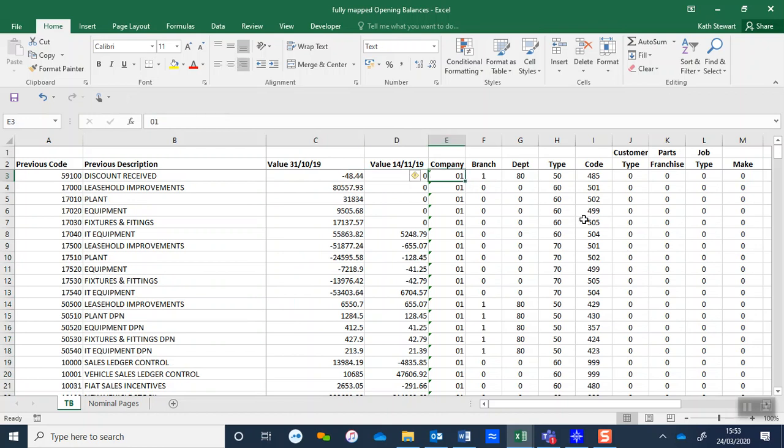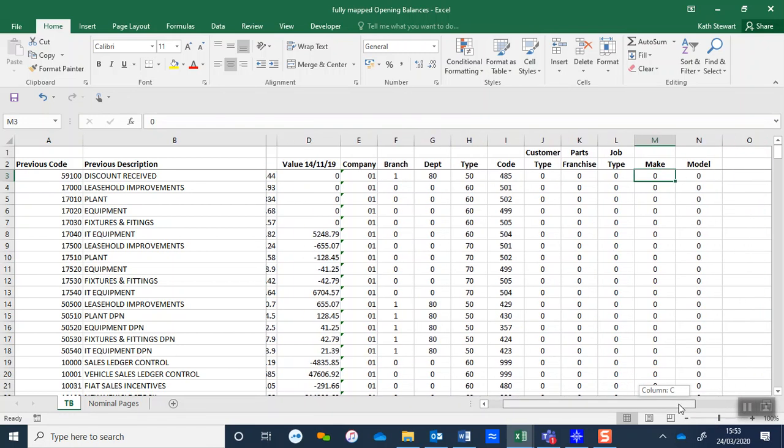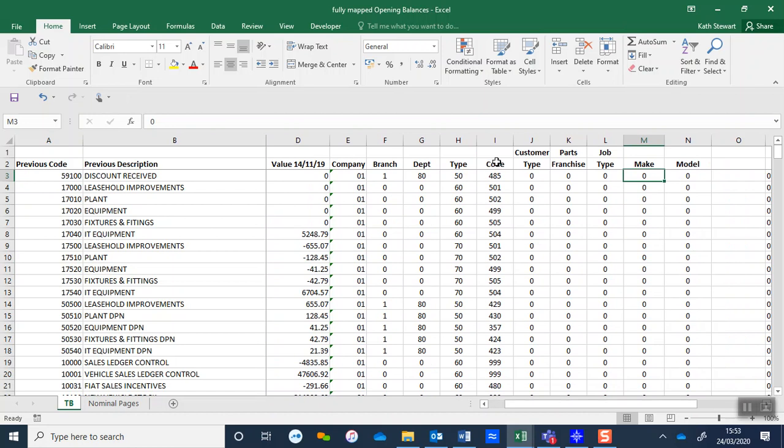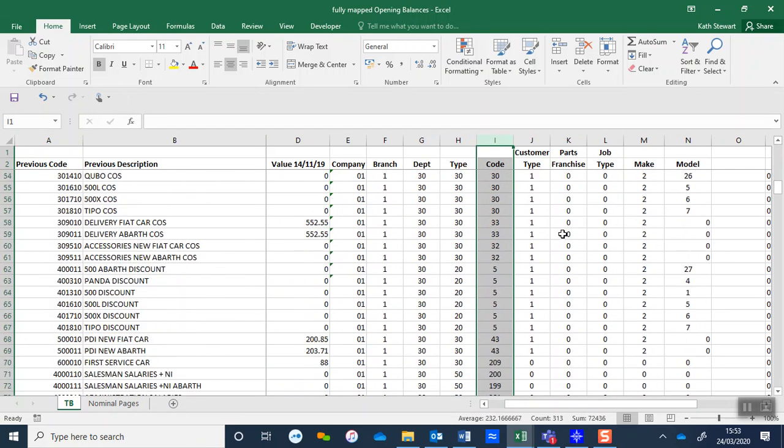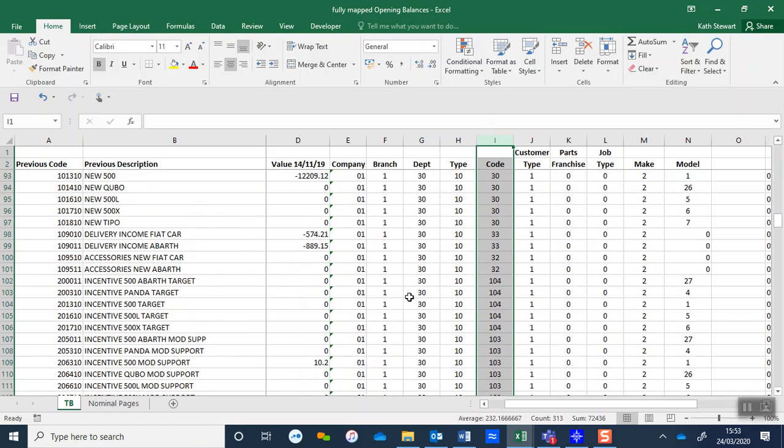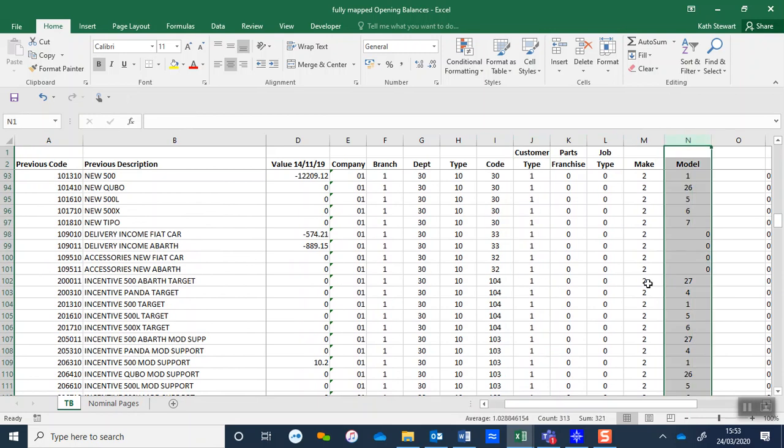As you can see, moving across, we've got all the codes filled in. As mentioned earlier, if you are only going as far as balance sheet level, you would just go up to the code column, column I. But if we are doing profit and loss, as you can see, we then start moving across from column J to column N, and we're putting in the different elements that we need.